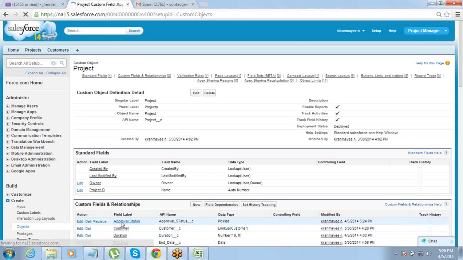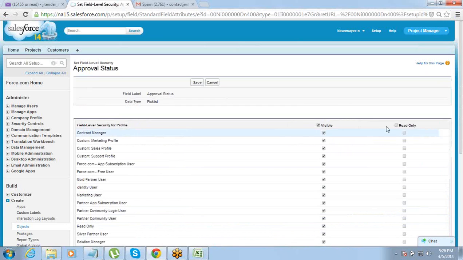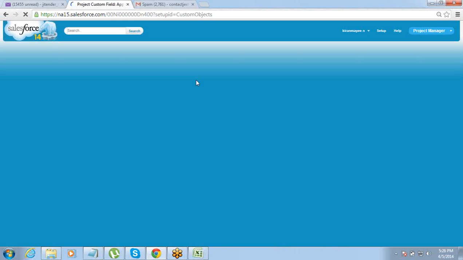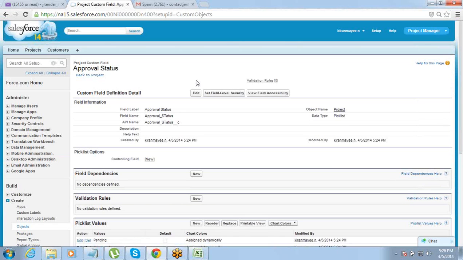For making it read-only, what do we do? Field level security. Go to that particular field, go to field level security, and make it a read-only field. Now manually you cannot edit this field. The value of this field will be controlled by our approval process, so whether the project is pending, approved, or rejected will be totally controlled by our approval process.